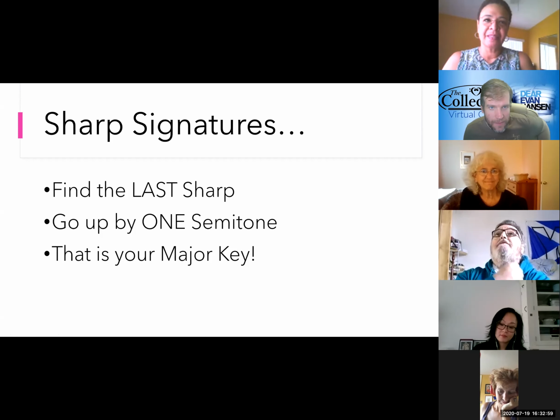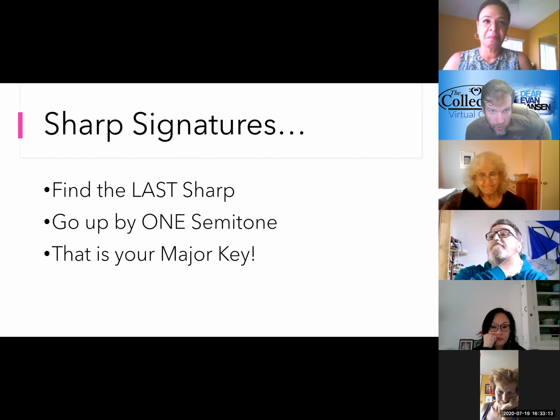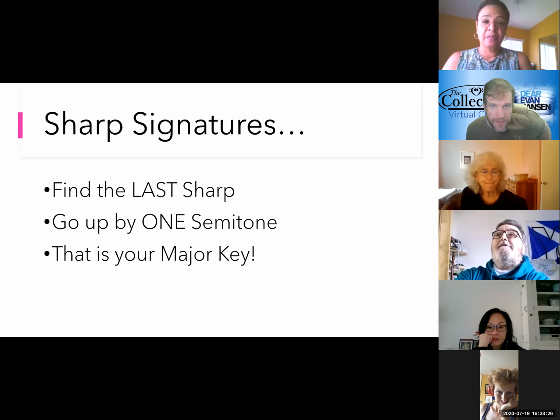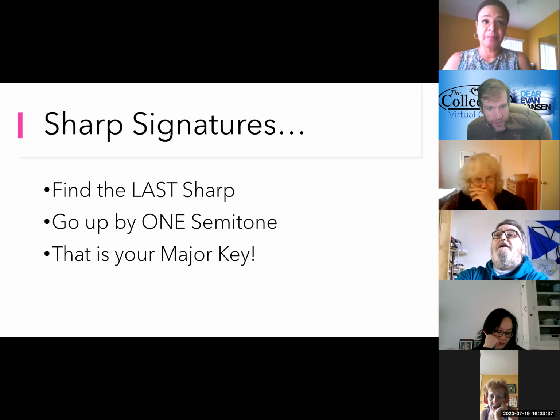If you have any sharps in a key signature, find the last sharp, the one that's furthest to the right, go up by 1 semitone. That is your major key. Always. So if you have that F sharp in that piece of music, and there's only 1 sharp, 1 semitone above F sharp is G. It's G major. If you have 4 sharps, Father Charles goes down. 4th sharp is a D, so if it's a D sharp, 1 semitone up from D sharp is E. E major has 4 sharps.